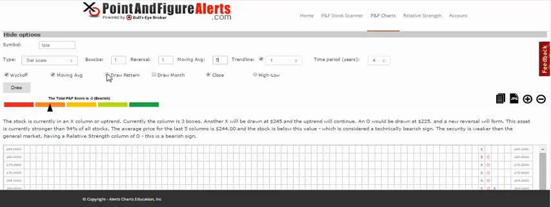You can draw the pattern for drawing the last point and figure pattern that was in the chart. Draw month is used to show the number of the month in the chart. So when this is selected, the number of the month will replace an X or an O in the chart and make it easy to see how recently something in the chart happened.